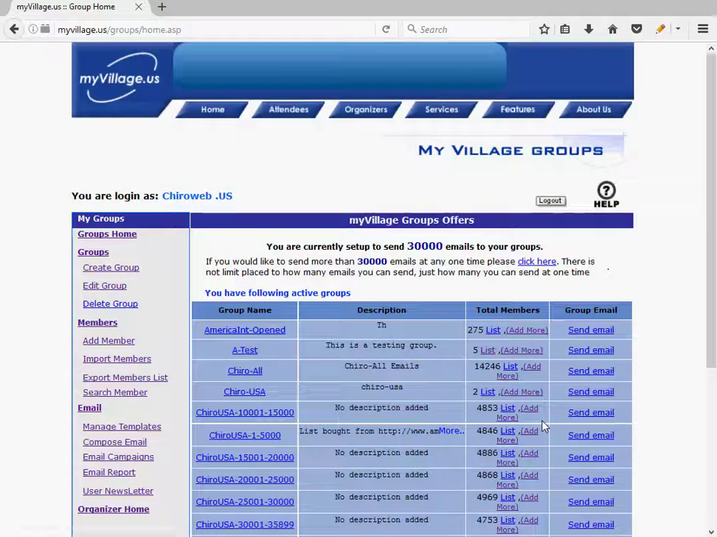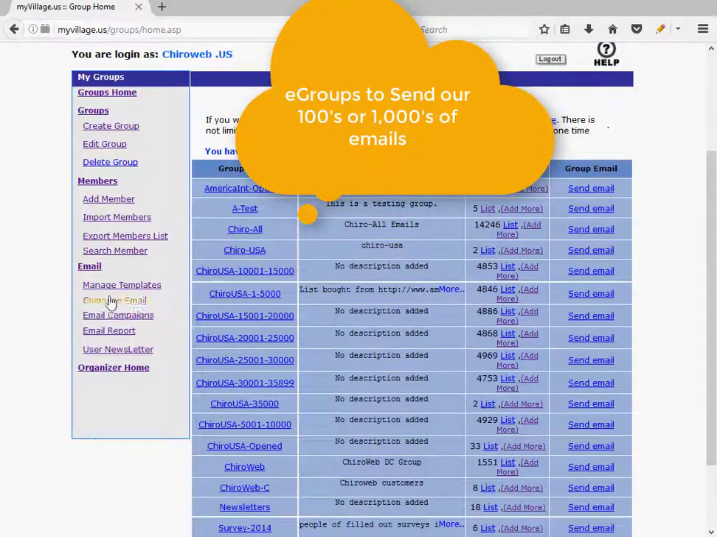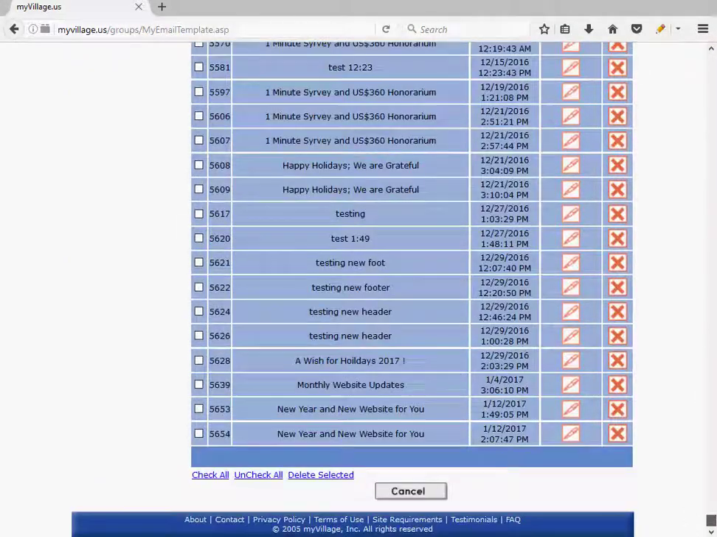Go to RE Groups area to send out a save the date email or an email with details of your event. You can send an email to hundreds or thousands of people at the same time. You can easily create effective emails using our templates or your own templates.